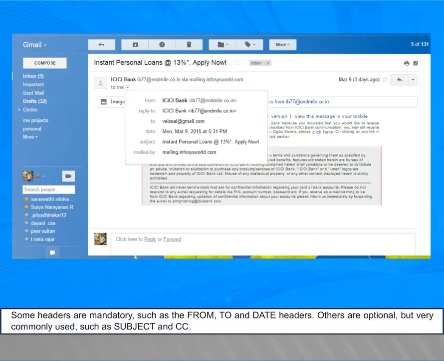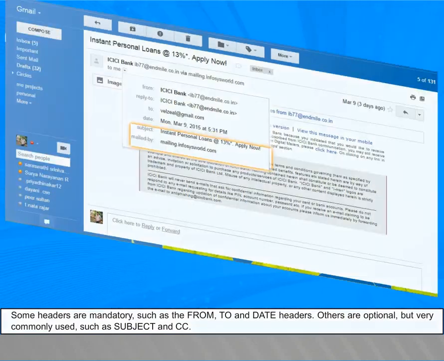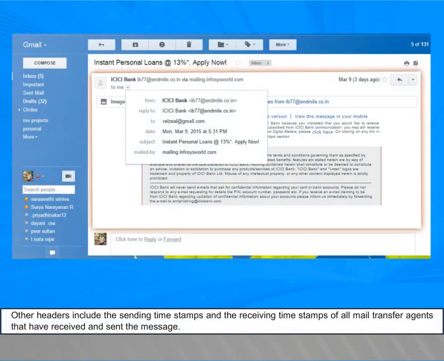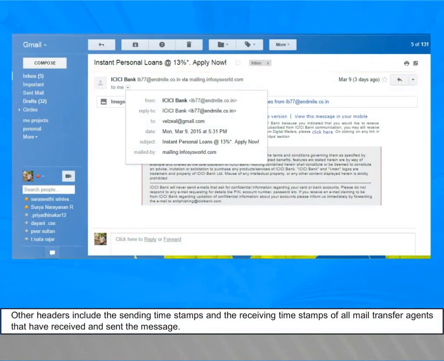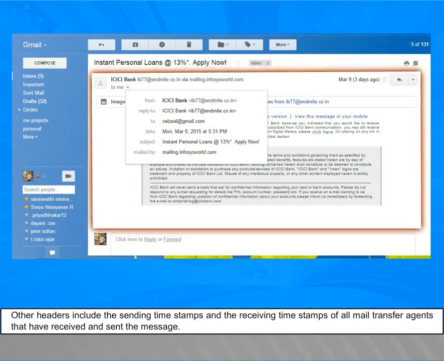Some headers are mandatory, such as the from, to, and date headers. Others are optional but very commonly used, such as subject and CC. Other headers include the sending timestamps and the receiving timestamps of all mail transfer agents that have received and sent the message.